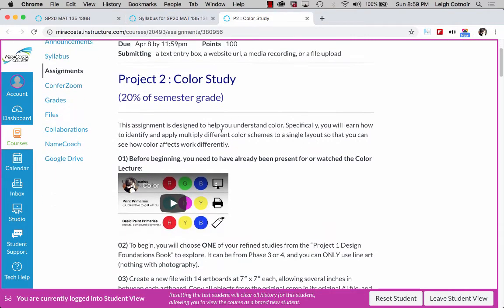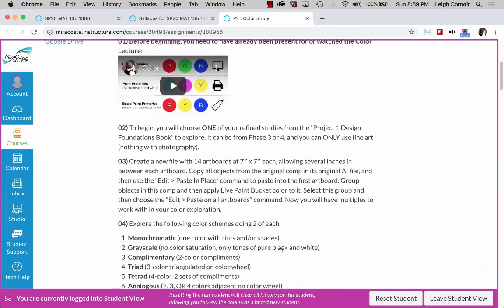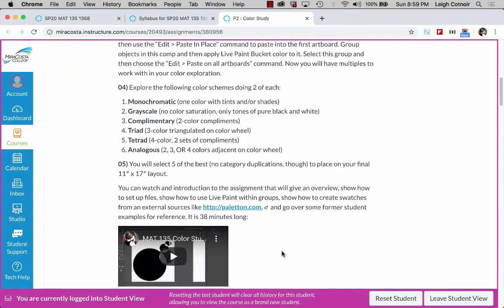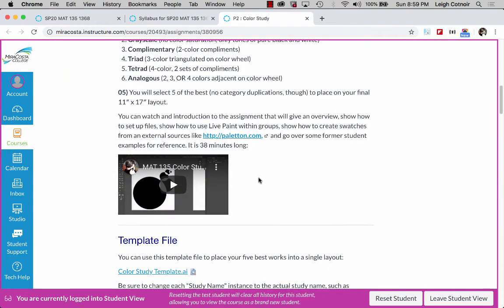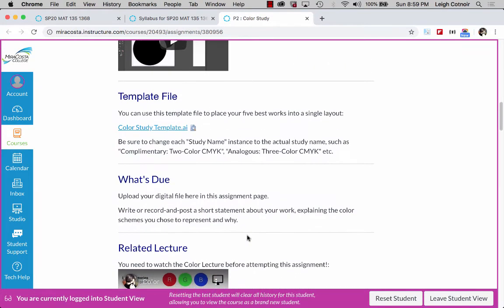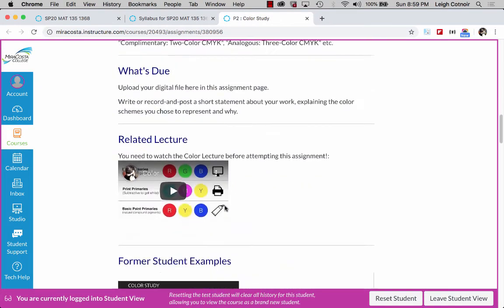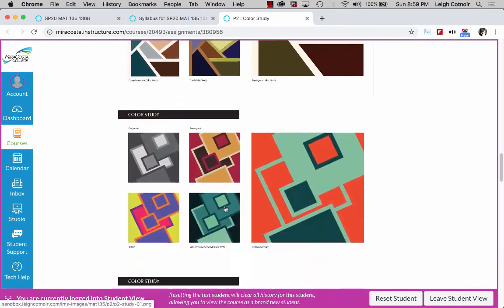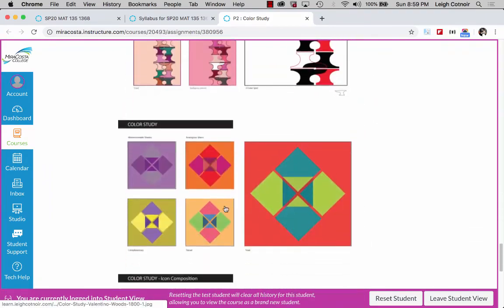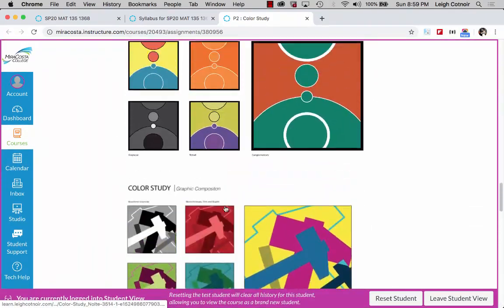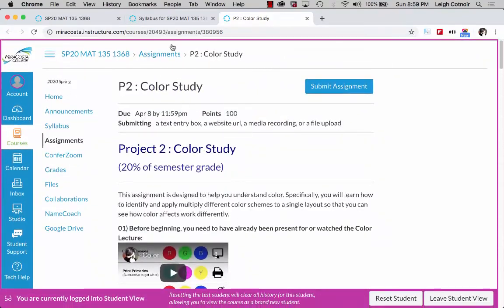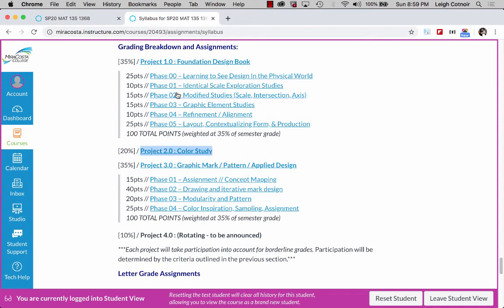Another example would be, let's just say, the color study. All right, so if I go to the color study, there's a lecture that's involved, and it's really important that you watch it. And then there's a tutorial. There's a template file I provide, and so on and so on. Okay, and then there's some former student examples so that you can get some ideas. I'll usually put examples of things if there are some, and there usually are, right? So that you can get some idea.